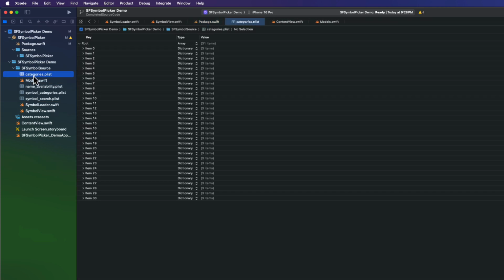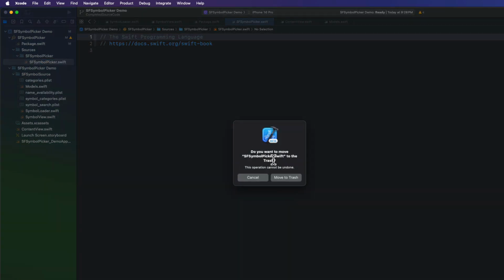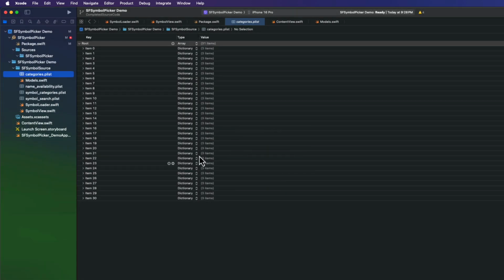Now we need to move the files from our project into the sources folder of our package. Inside the package's sources folder, you'll see the SFSymbolPicker folder, where we need to move all of our files from our app's SFSymbol source folder. And if you expand that folder now, you'll see a placeholder file, and you can simply delete that. Now you can drag the entire contents of the SFSymbol source folder into the sources SFSymbolPicker folder.